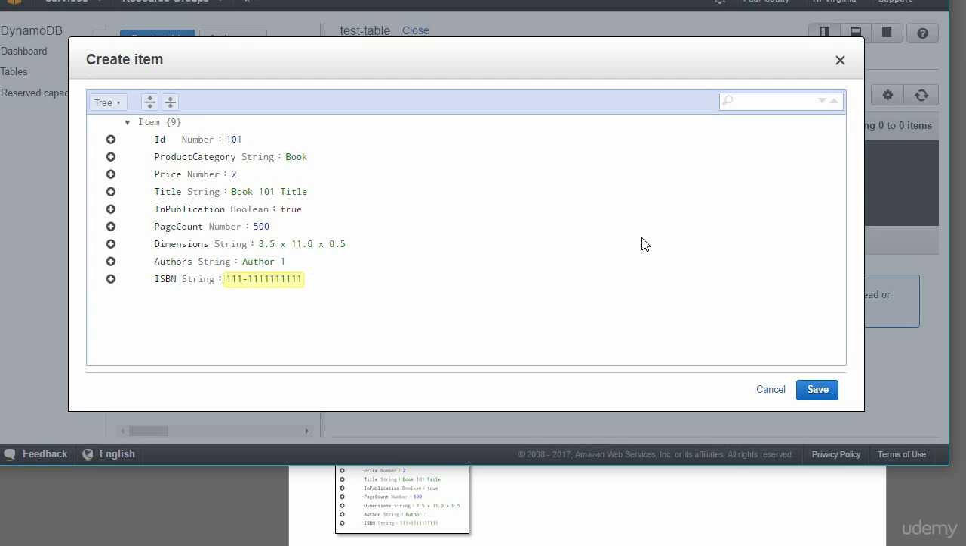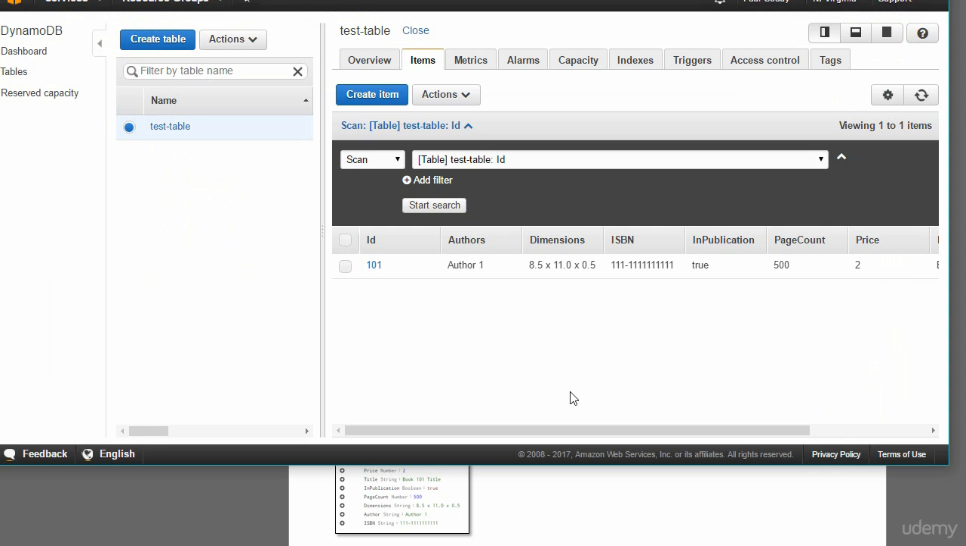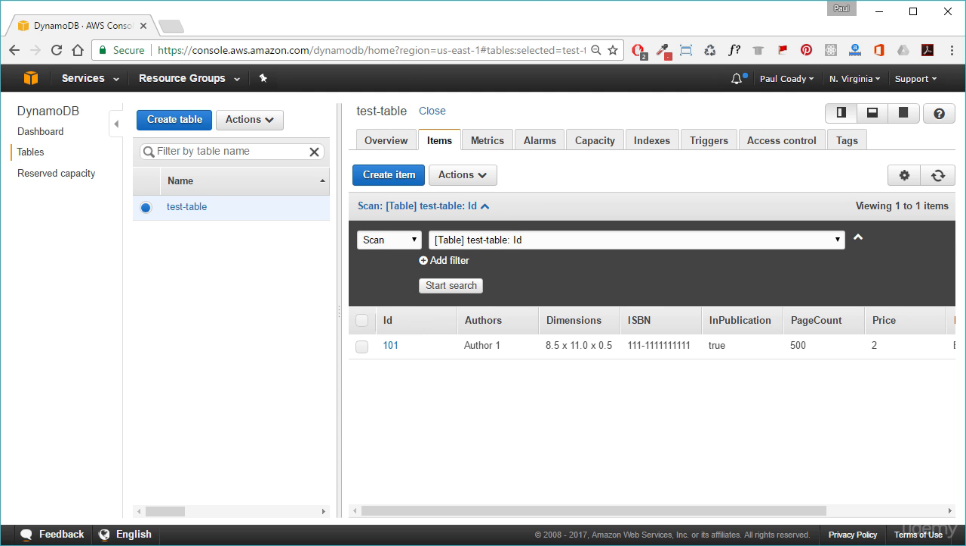Okay, and just fast forwarding there, I've entered all the fields there for the items. We've got ID 101, a number, down to ISBN, which is a string with that there. So now we can create that item or save that item. And there it is for us. Okay, so that's a very slow way of adding items, a very inefficient way of adding items to a table.